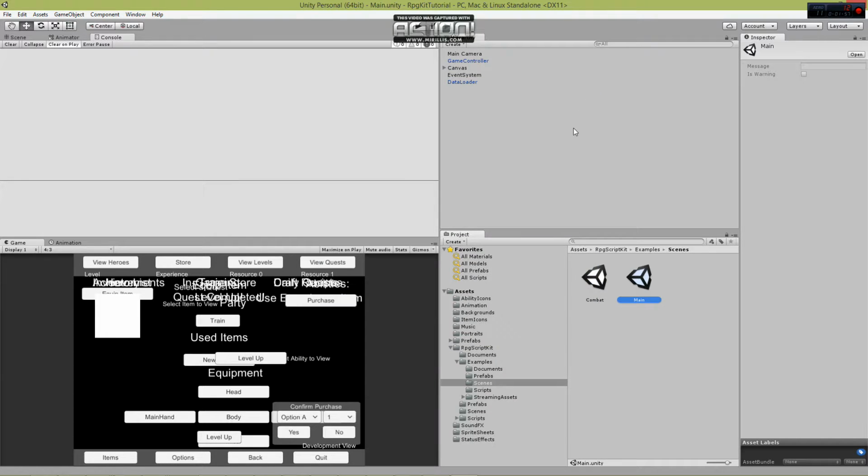So this main scene is where the player is going to be spending most of their time when not in combat to manage and upgrade their heroes. Okay, next, let's go back to the RPG script kit, scenes, not example scenes, just scenes, and loading.